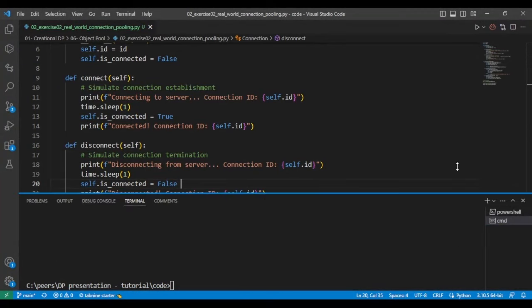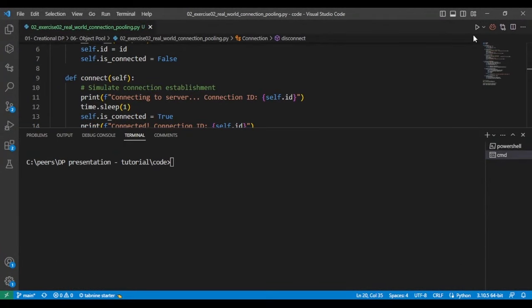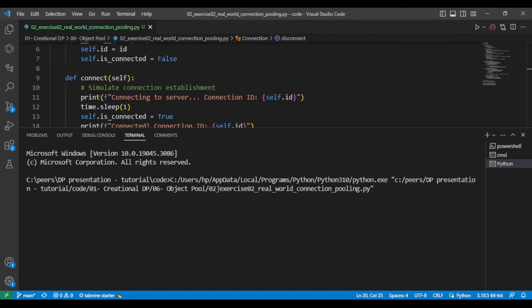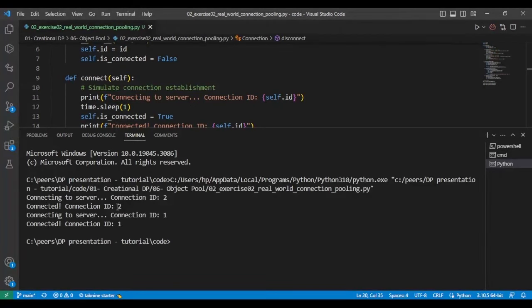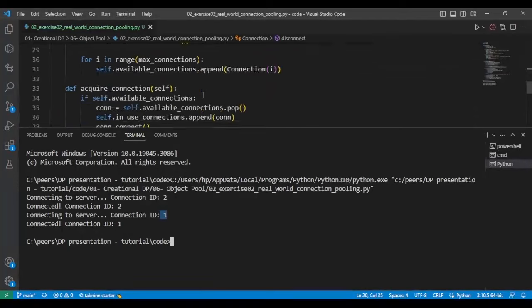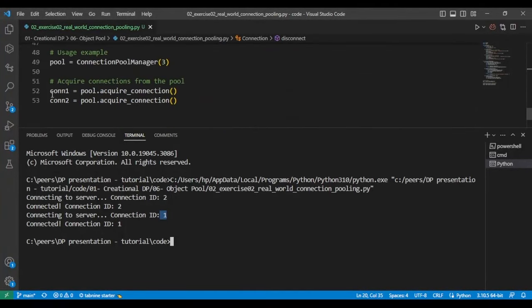Let's run this code here. I think it's going to make more sense because we're using a timer. So I'm going to run that code, and you see it's saying connecting to server, then connected ID2, and then connecting to server for 1, and then connected ID1. So because we ran for 2 connections, it has connected for the first connection and the second connection.